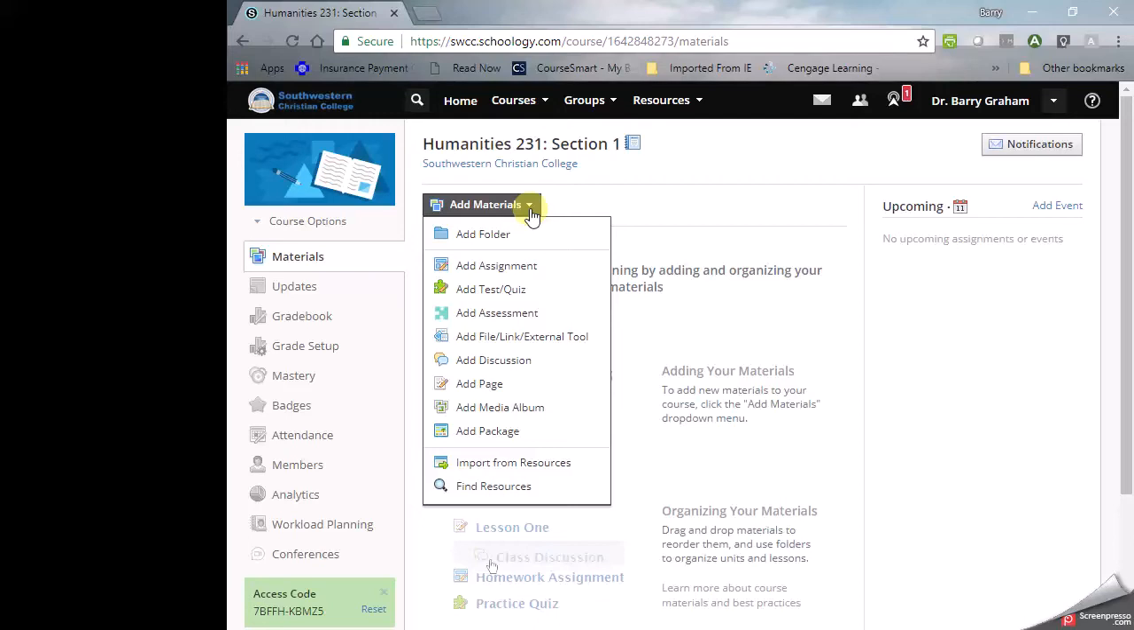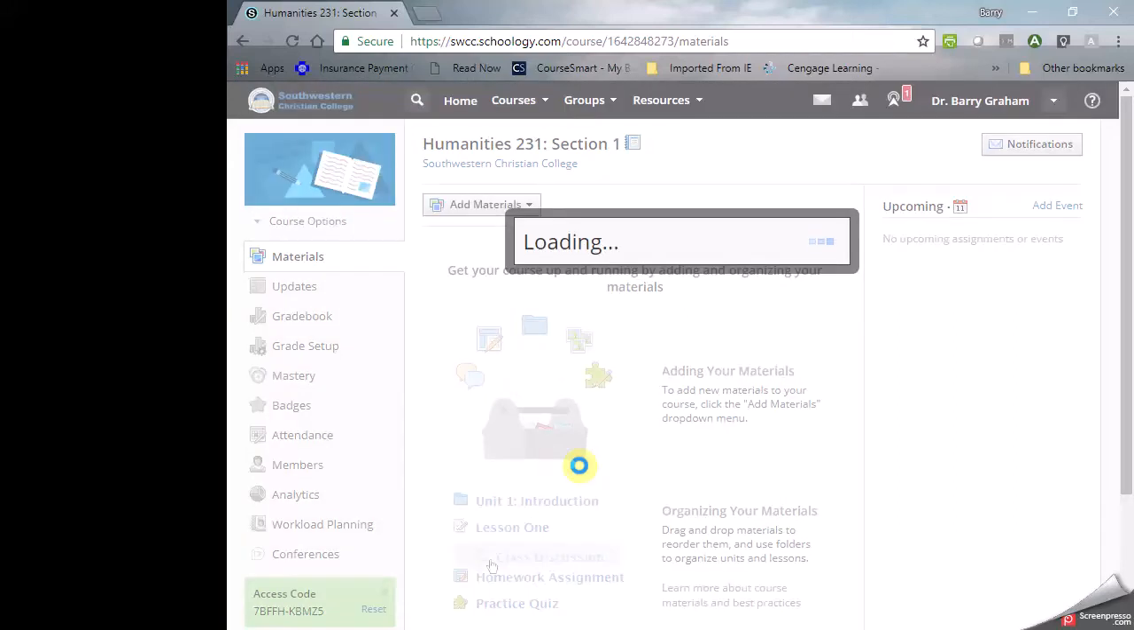This is normally where if you were creating a course totally from scratch, you could add folders, assignments, tests, quizzes, assessments, files, discussions, pages, media albums, etc. If you don't know what all of these are, that's okay. In the future, we'll be doing training to help you deal with that either collectively or individually. But our key right here is we want to import from resources because we want to use our official Southwestern Christian College course template. So click on Import from Resources.